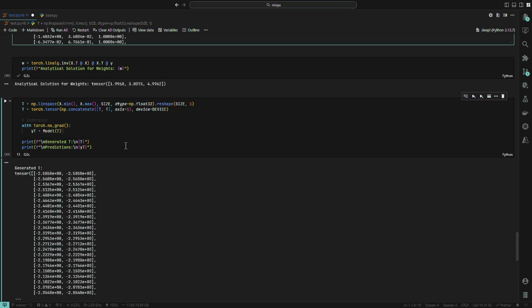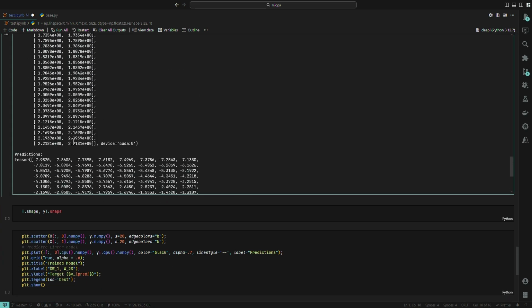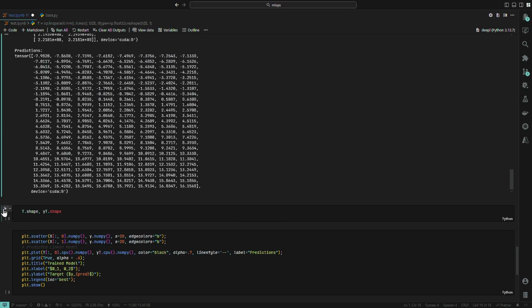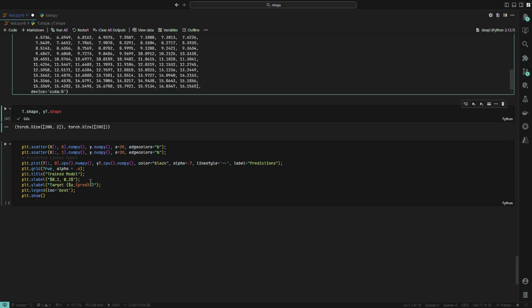Let's print both of these. Because we concatenated t with itself, both of the features are the same. We are using t just for plotting purposes, and we get corresponding target values yt here. These are in the correct shape. As you can see, t is of shape 200 by 2, which is correct, and we also have corresponding target values of shape 200, which is again what we want.